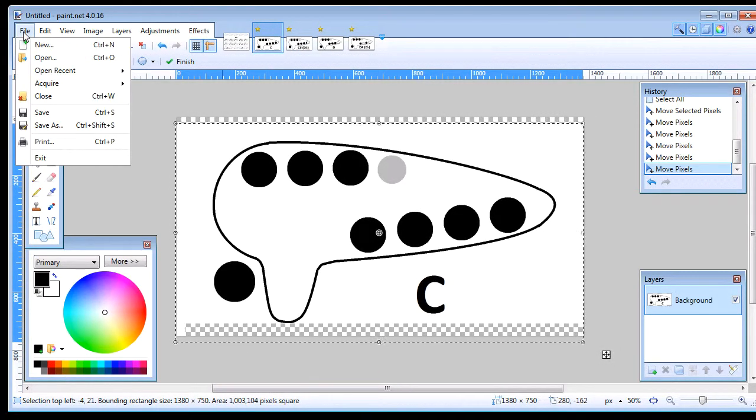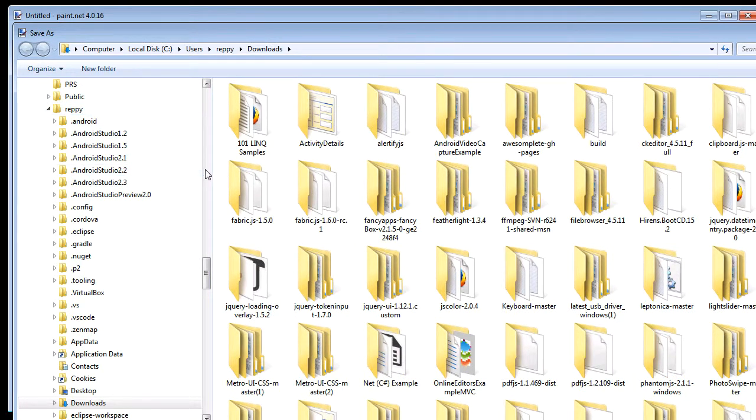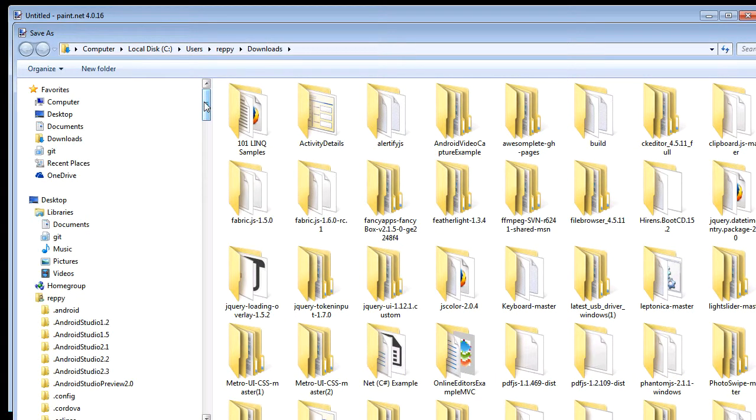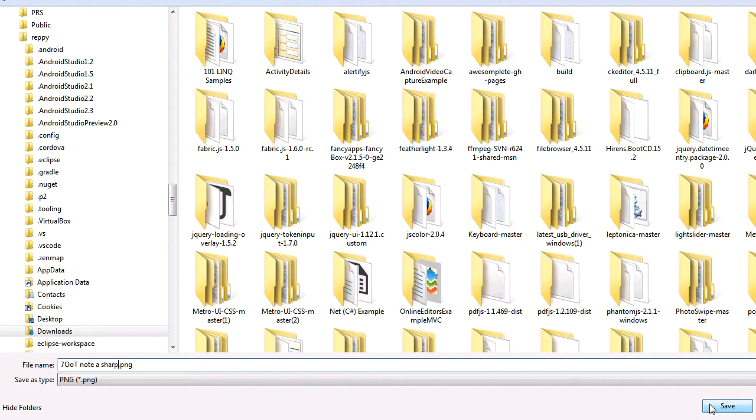Now, once I'm done with this image, I go to File, Save As. The way I'll have you name these is, you can name it like how you normally name the file. I don't know if this is the right one, but 7OOT, and then note A#. And I know that's not what the image actually was, but I can't remember. So I'm going to save that.